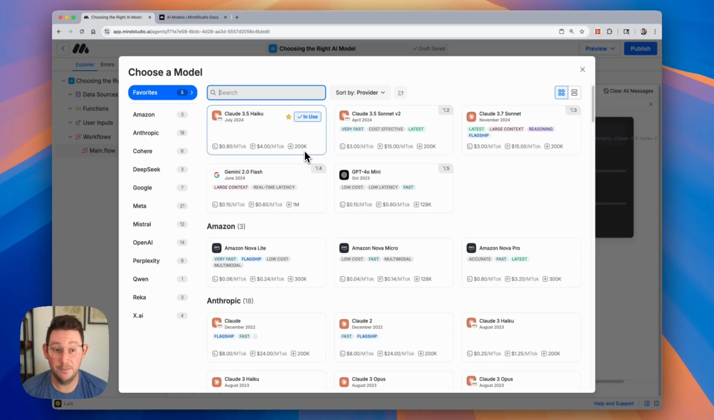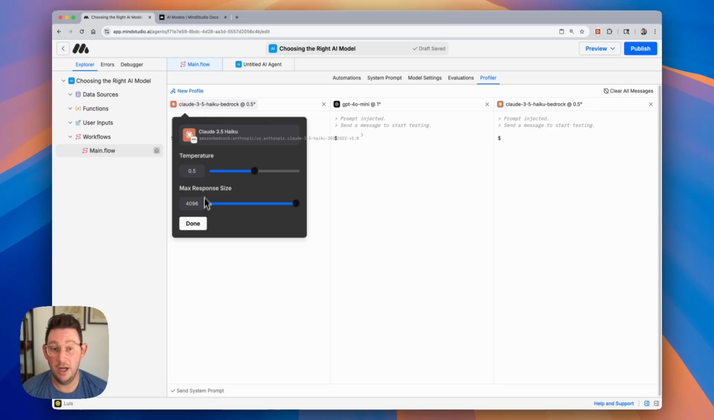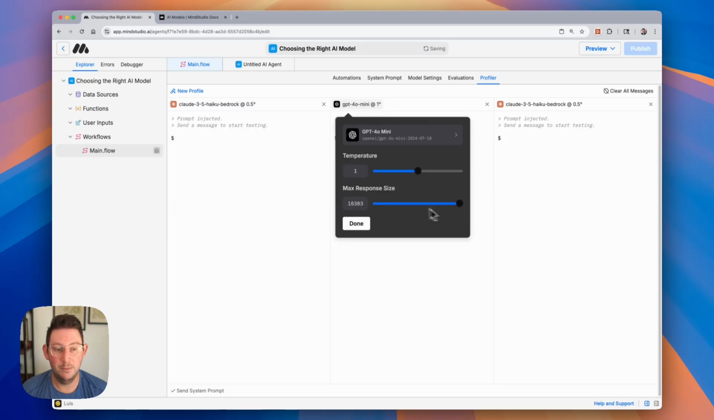And then the last thing that we'll want to look at is the maximum response size. And we kind of saw this when we were looking at different settings. But if we look at the max response size for Claude 3.5 Haiku, this one can only output 4,000 tokens versus GPT-4 Mini can output up to 16,000 tokens. So it can actually output a response that is 4 times larger. And so if you're looking to generate huge articles or research papers and things all in one prompt, this might be something that is worth looking into.